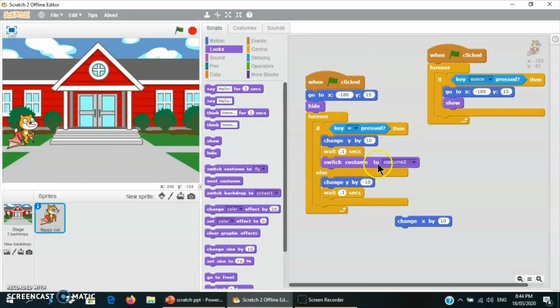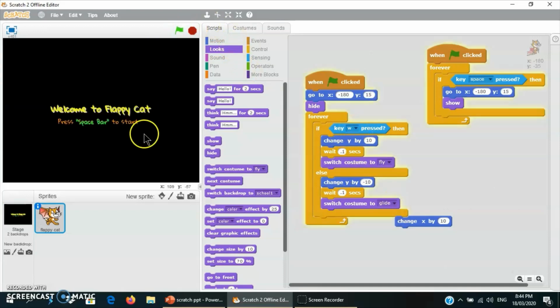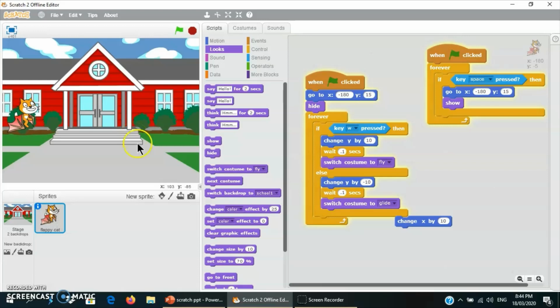So, going back, switch to fly. Okay. So, when I press W, change Y to 10, and then it would switch to costume fly. And of course, I would also duplicate this because when you're not pressing the W key, your costume should glide. Yan. Good. So, medyo mahirap tong game, ha? Kung napapansin nyo.